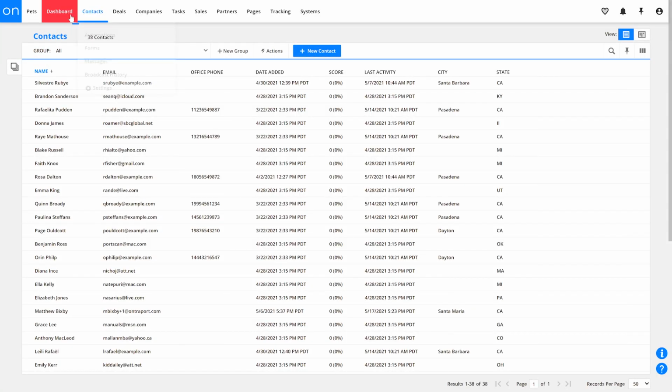Your stats live in a few places in the app: the dashboard, automation performance mode, broadcast history, and sales reports. We have in-depth videos for each of these features, but for now, I'll just give you a quick overview of how it all works. I'll start with your dashboard.